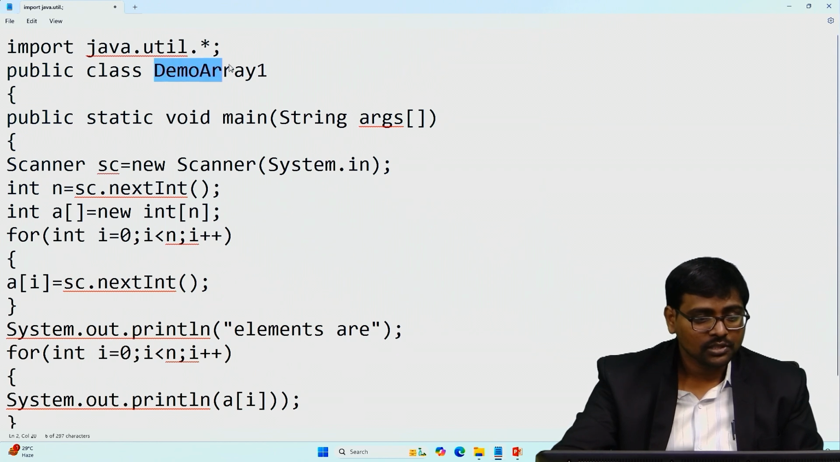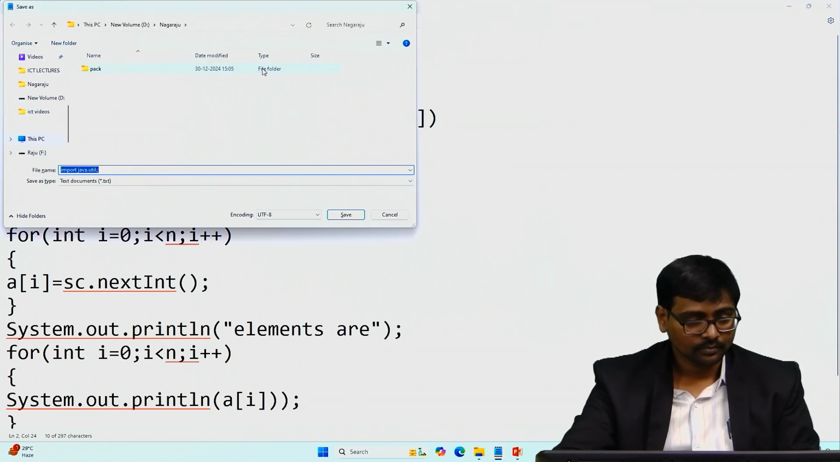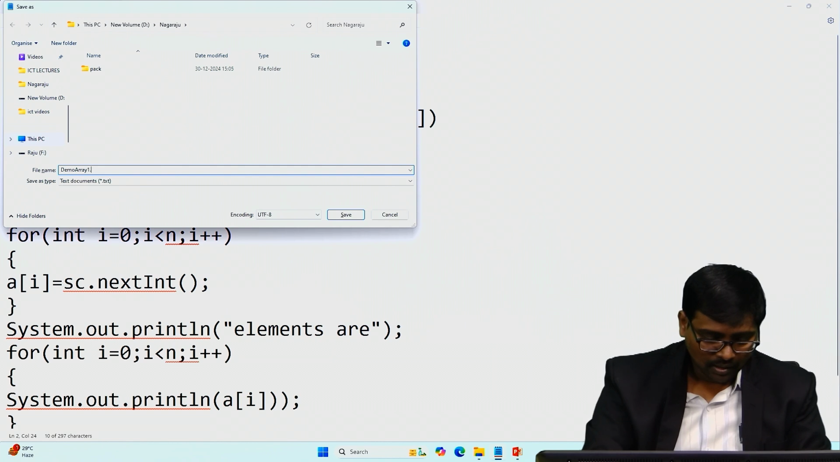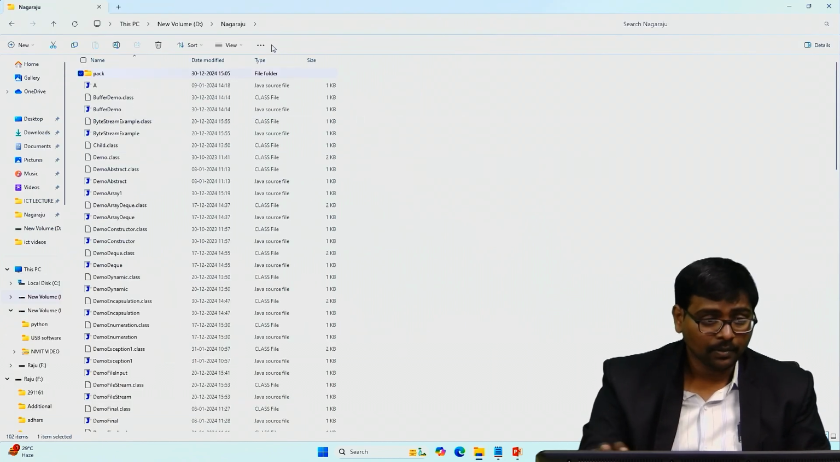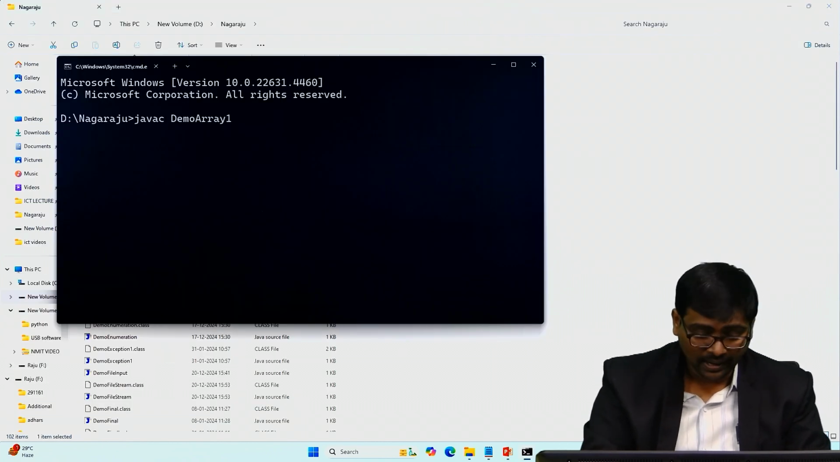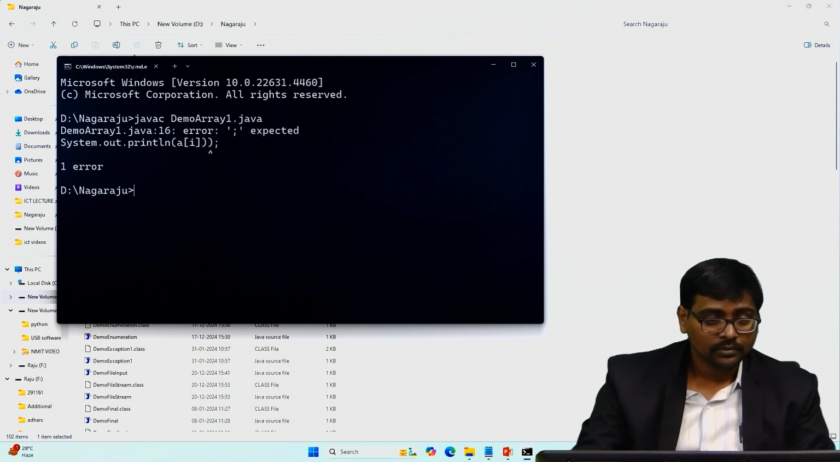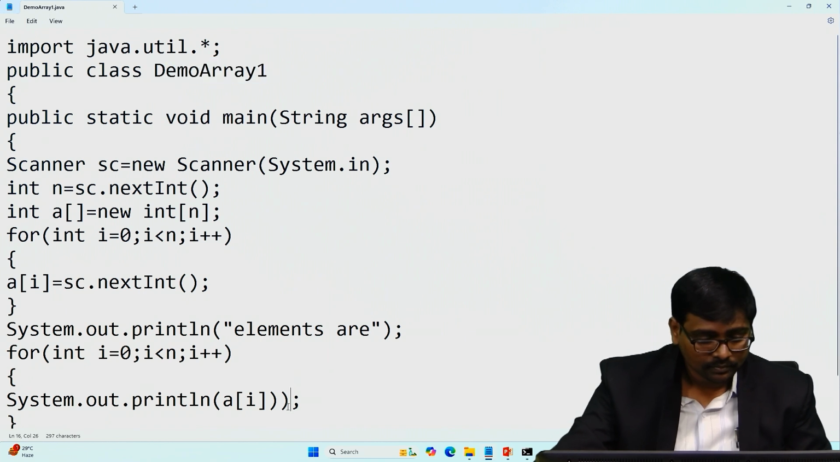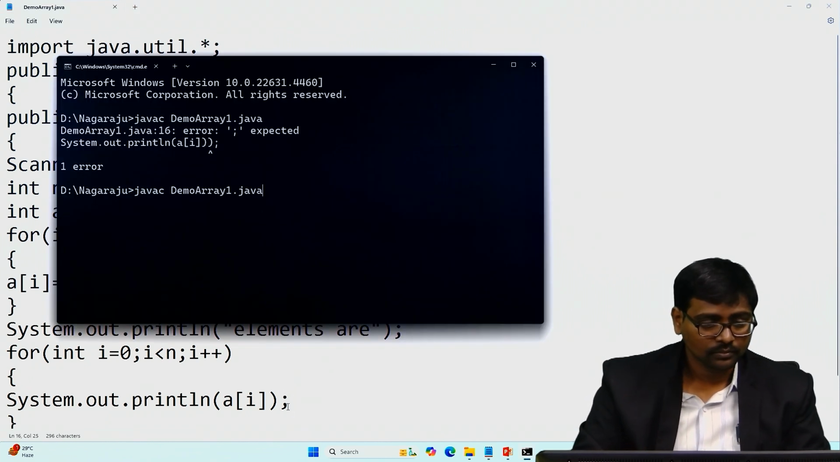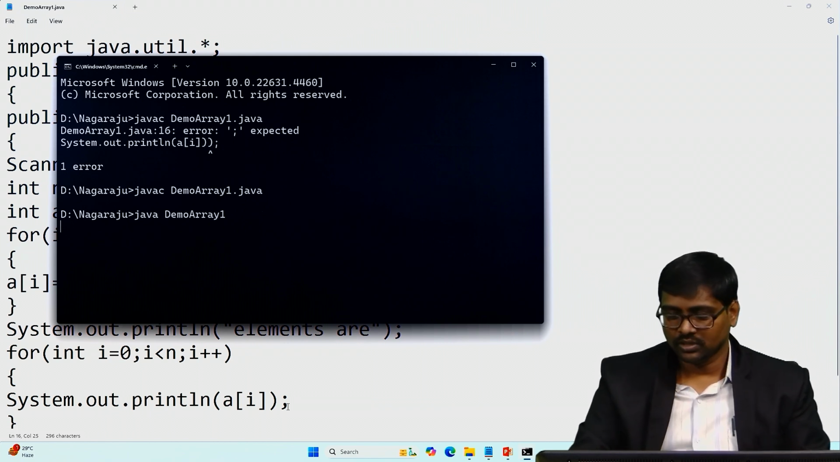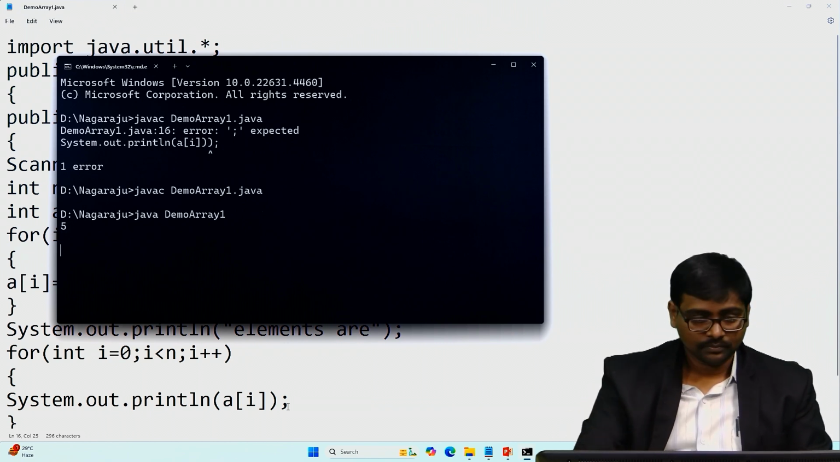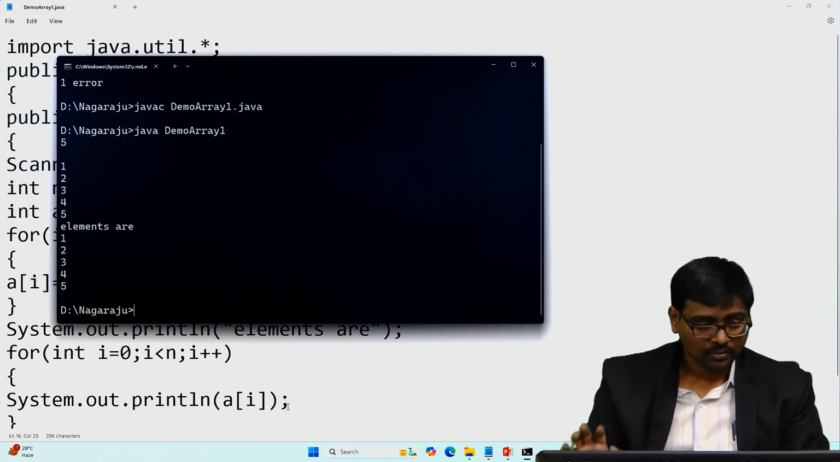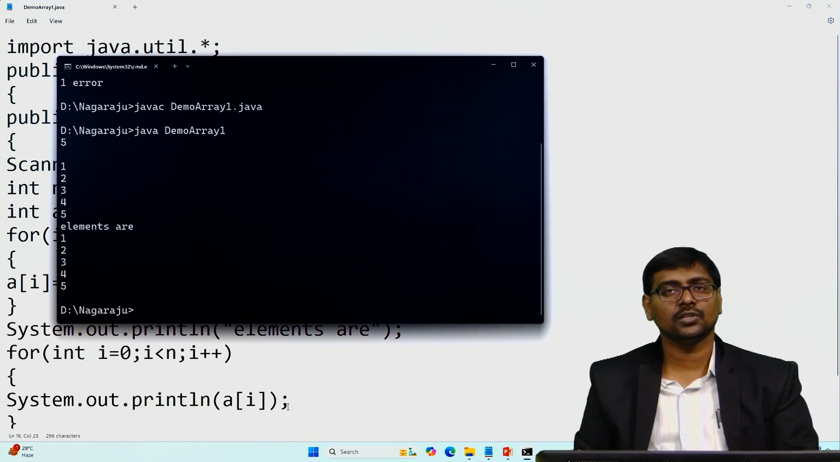Now save this as .java and move to the command prompt. javac DemoArray1.java. System.out.println, just 2 brackets. Save. Then java DemoArray1. First you need to give the size of the array. I gave 5. Now 1, 2, 3, 4, 5. Now the elements are 1, 2, 3, 4, 5. You got it? This is the way.